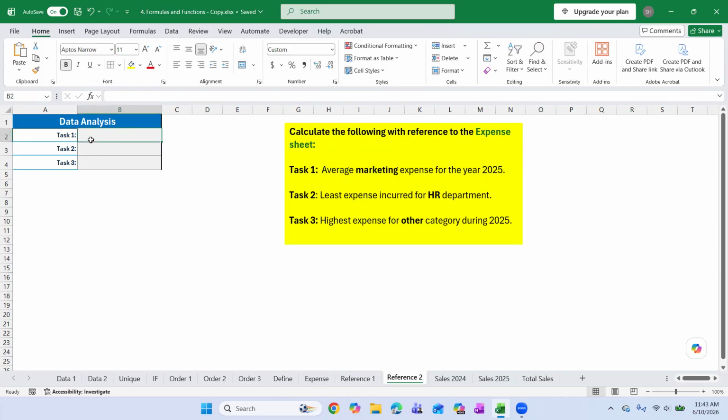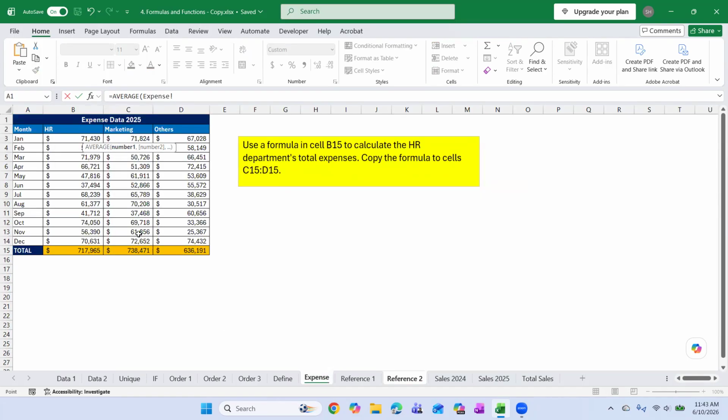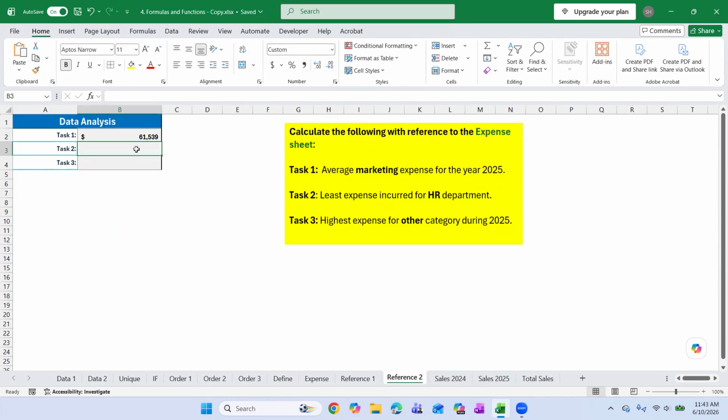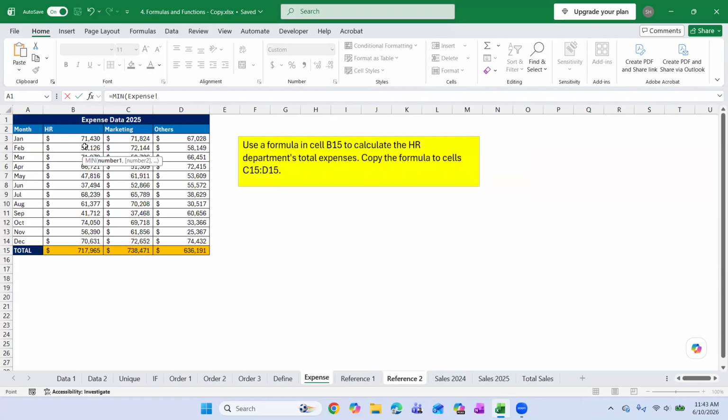Now go ahead, Maria. Equal average. Which sheet? Expense sheet. And then marketing, right? Average marketing. Enter. So now let's go to Task 2. Min, expense sheet. Which department do we want to look at? HR. HR, correct. Enter.